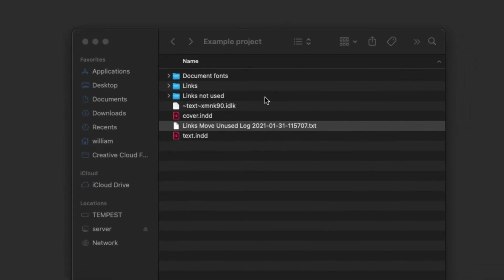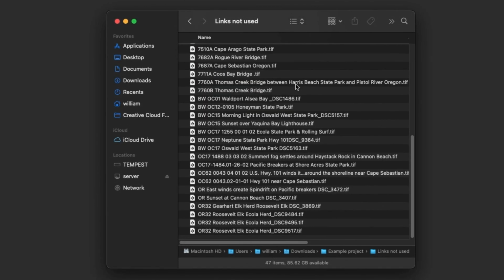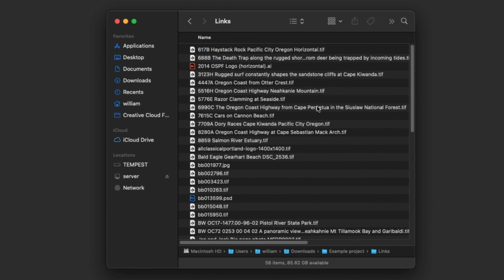In the Finder, we can see the folder Links Not Used has been created. In it are the files the script moved. Now the links folder contains only files used.